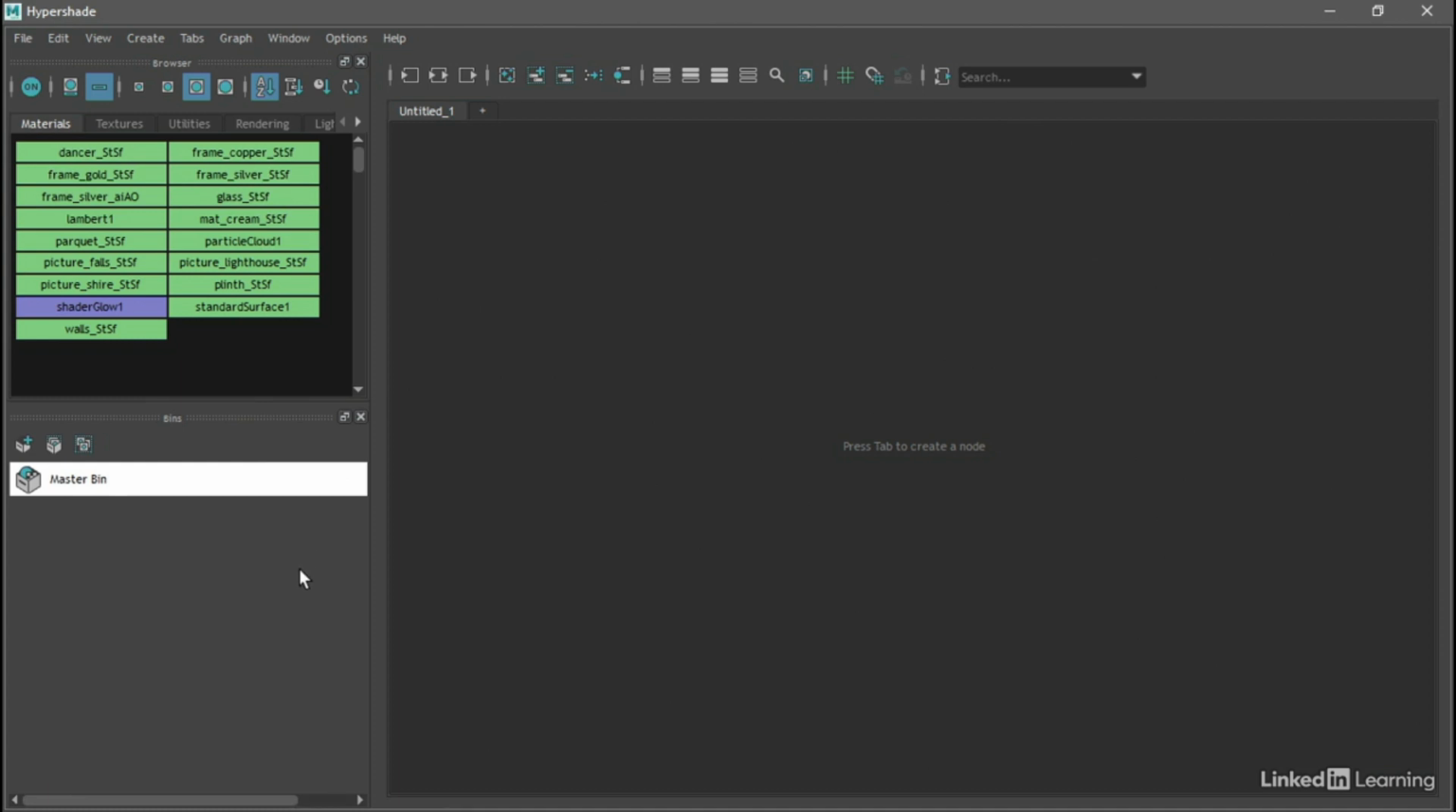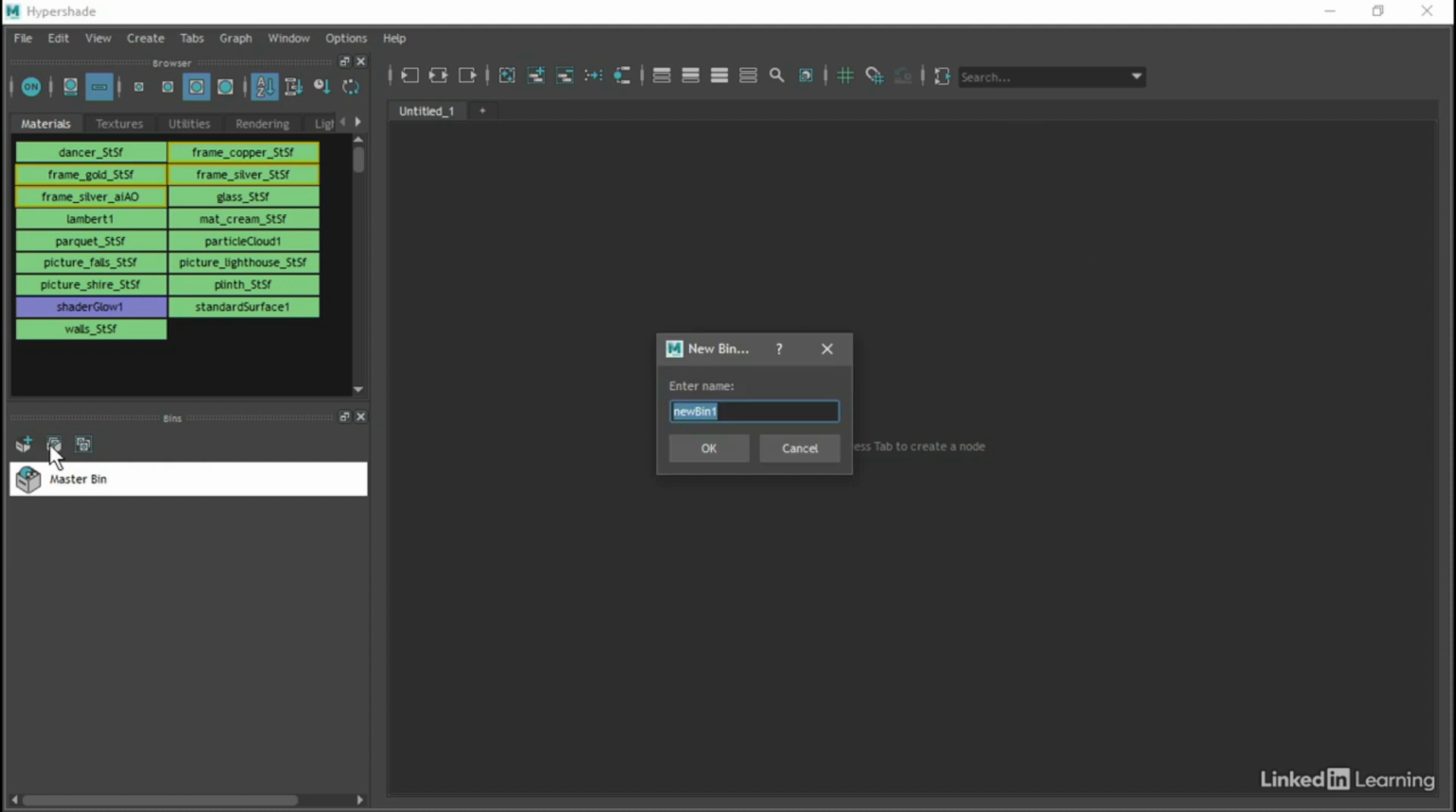Let's create a new bin to filter the browser display and display only some of the shading nodes. I'll select Frame Copper, hold down Shift and select Frame Gold, Frame Silver, and Frame Silver AIAO, which is an ambient occlusion node. With all four of those selected, go down to the Bins toolbar and click Create Bin from Selected. We need to give it a name. We'll call it Frames. And click OK.